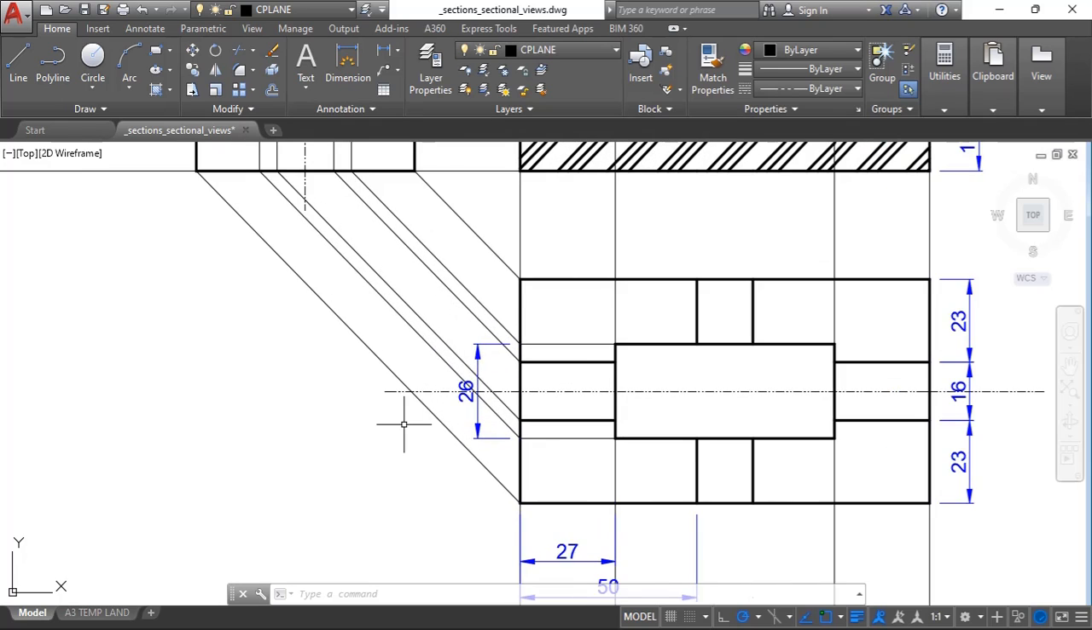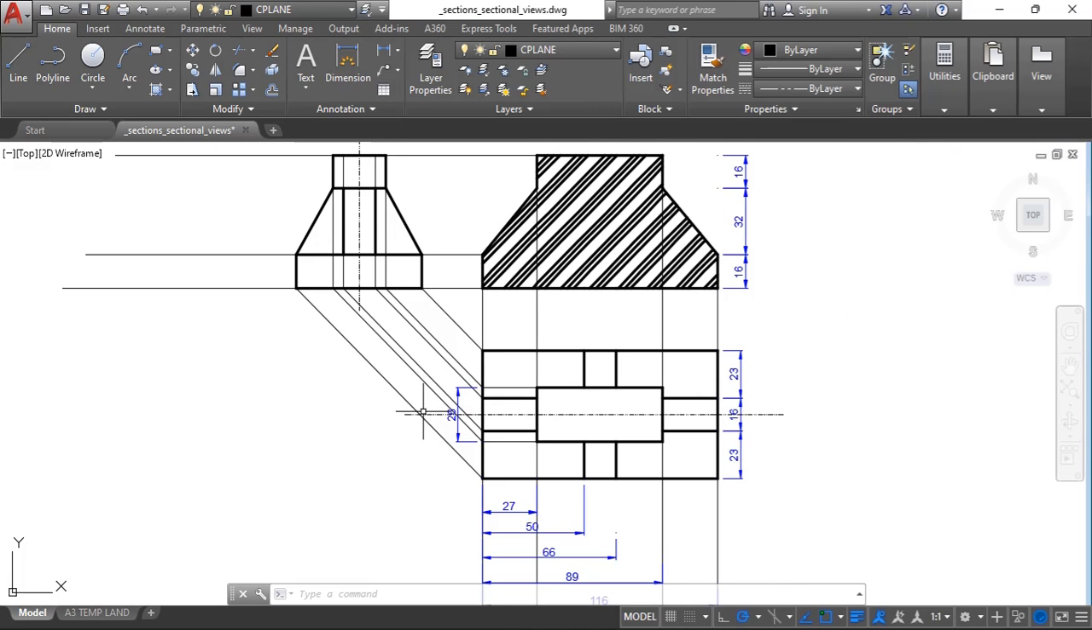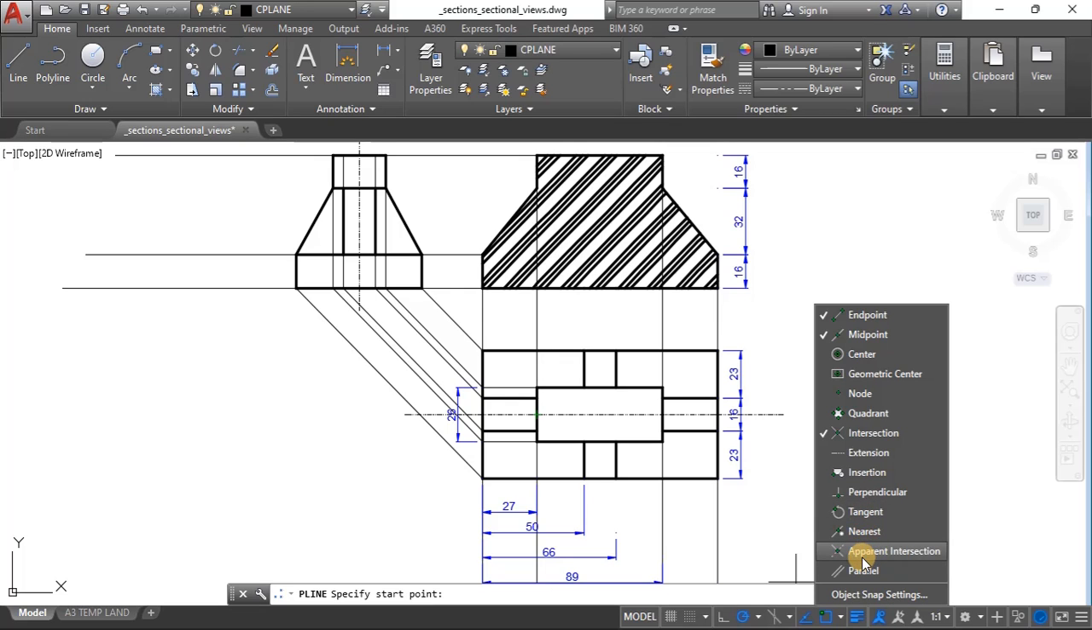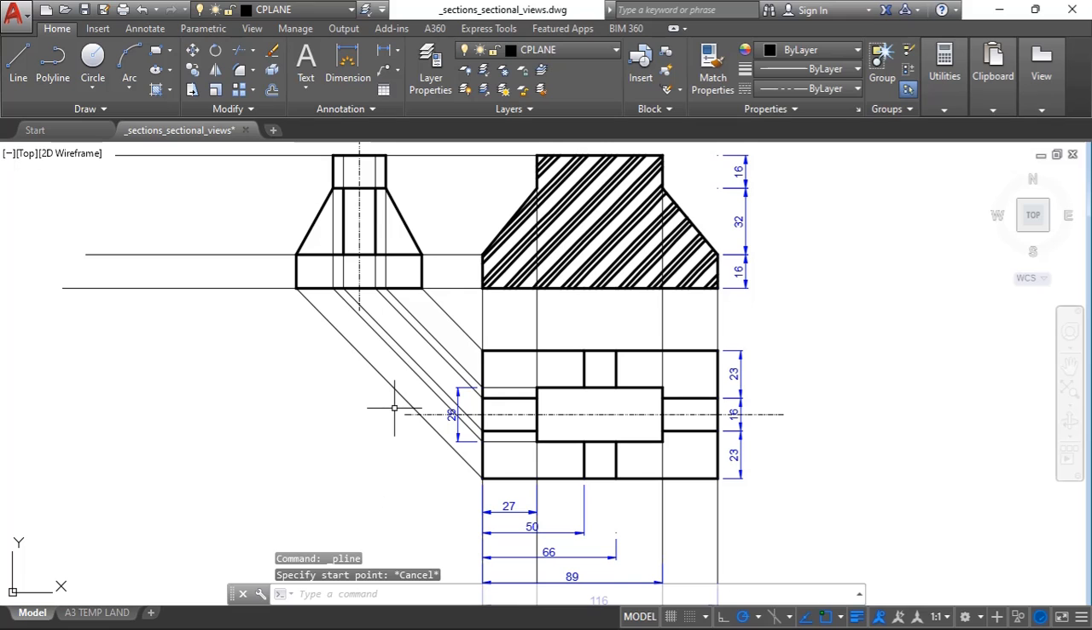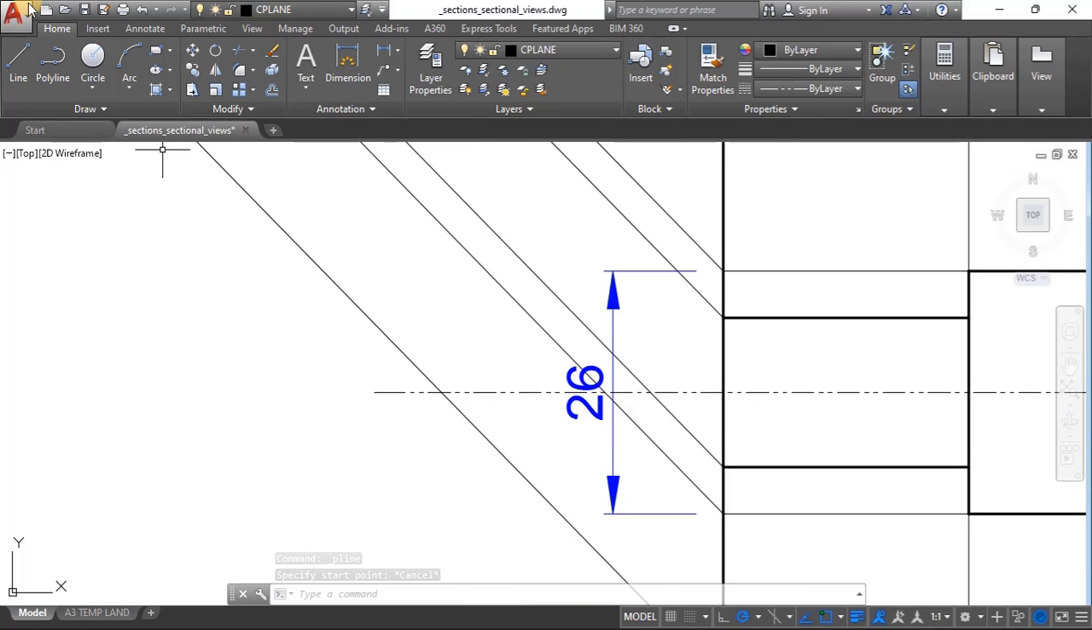Okay, so you can only put the cutting plane line here on the complete view, but you can't indicate it here. It is not acceptable. So for the arrow bit, I'm going to use what we call a polyline. I'll show you how to draw an arrow using a polyline, and also I'm going to activate nearest because I want it to start from a nearest point here.